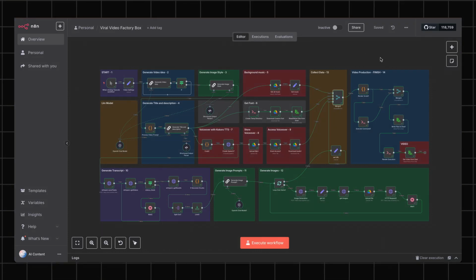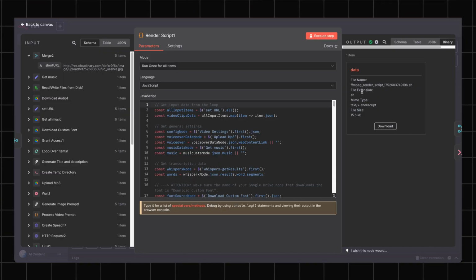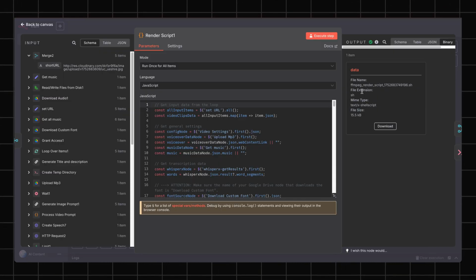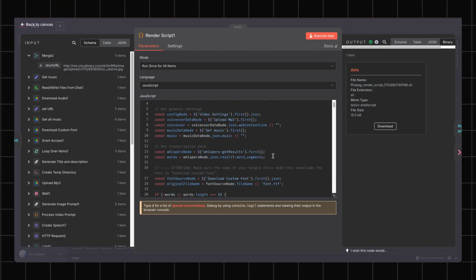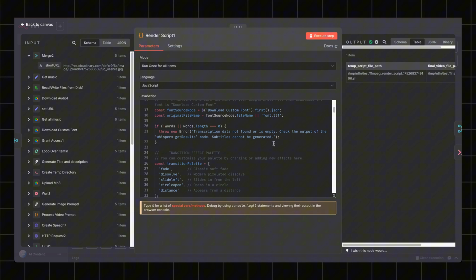The RenderScript 1 code node is the most powerful part of this whole system. It's our automatic video editor. This node contains JavaScript that automatically writes a set of commands for a tool called FFmpeg, which is like a Swiss Army knife for video.